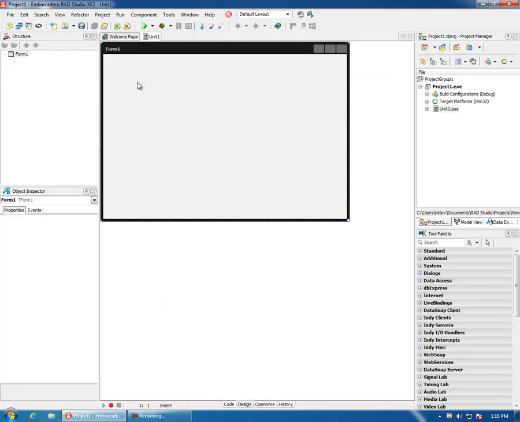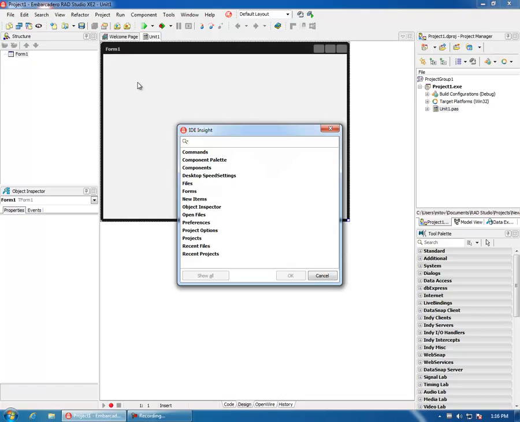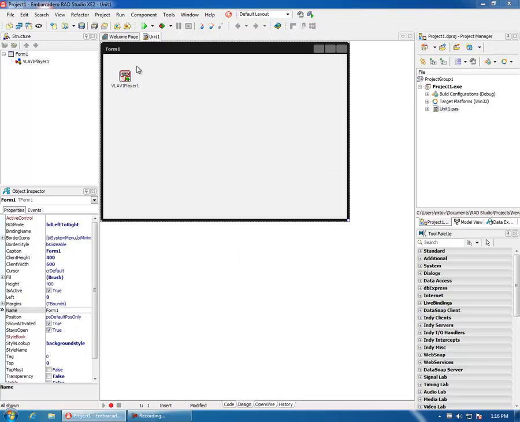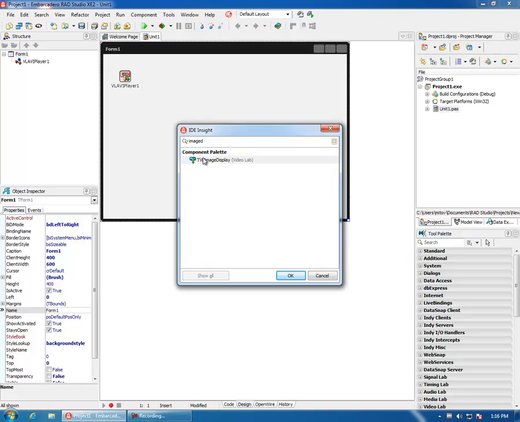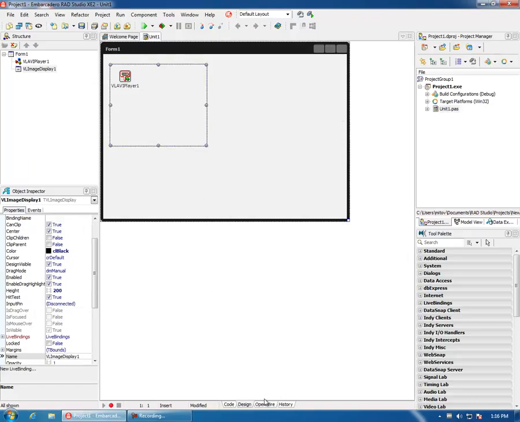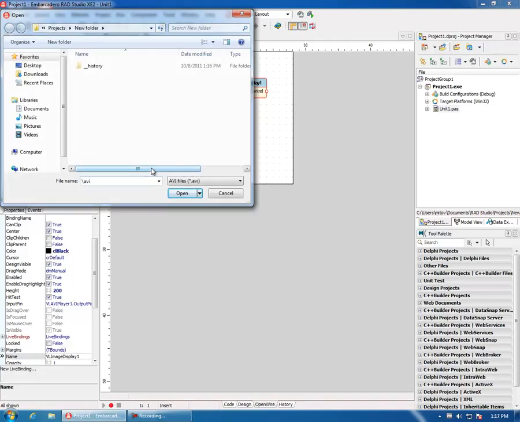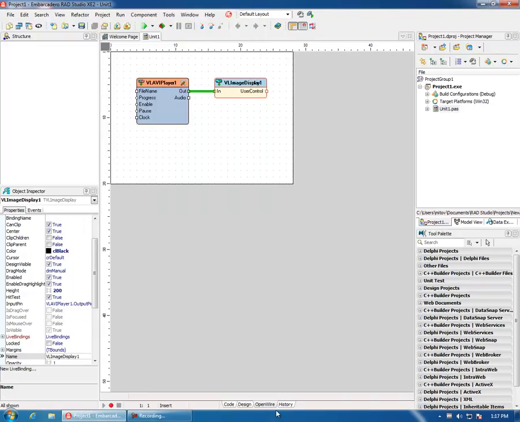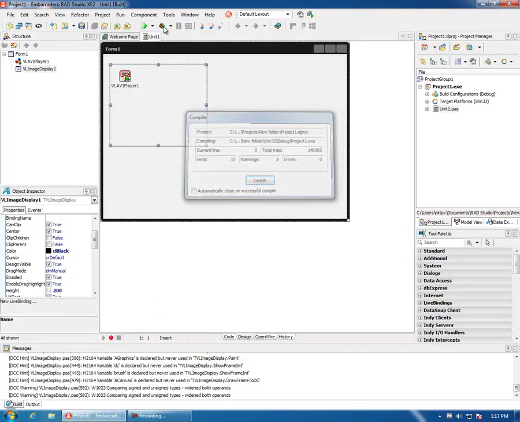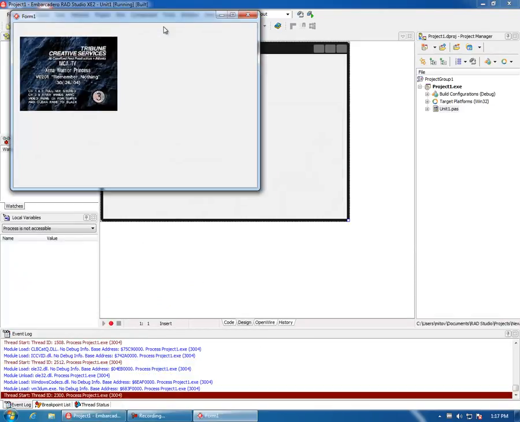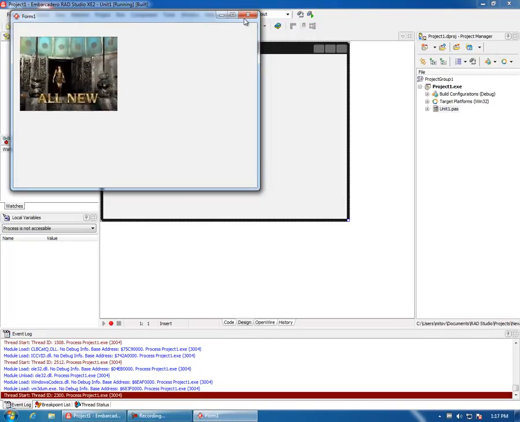We'll start with an empty FireMonkey application. We'll add an AVI player component and an image display. We'll connect the output of the AVI player with the input pin of the image display using the brand new and completely redesigned OpenWire editor. Then we'll select a file to play. Our first video player application in FireMonkey is working.